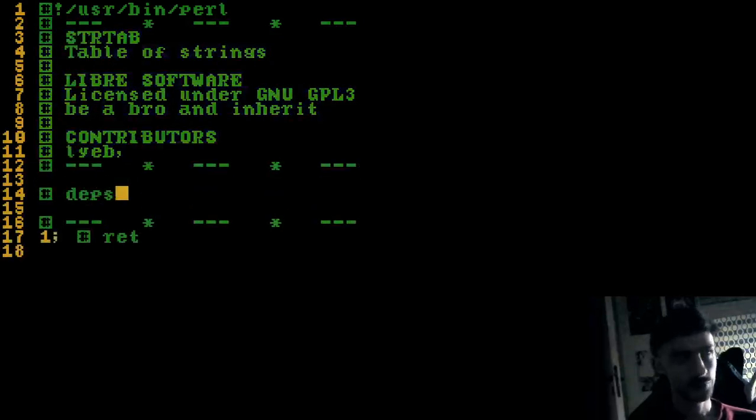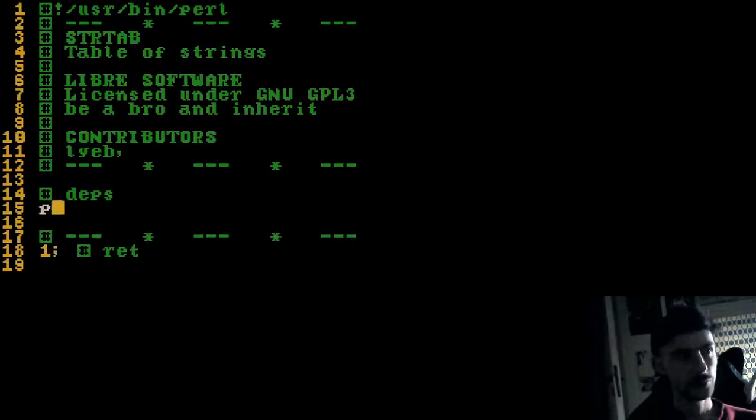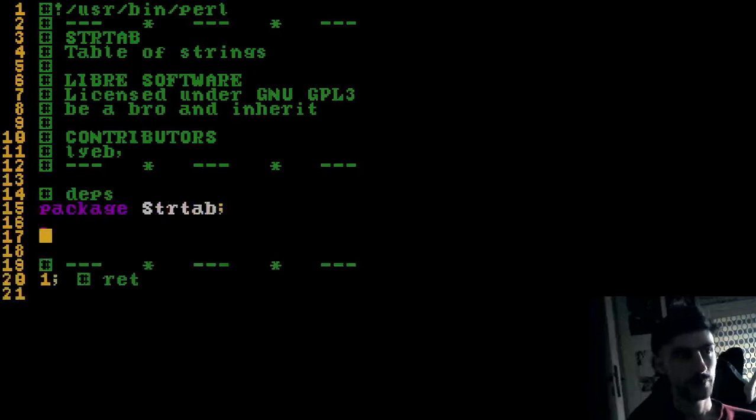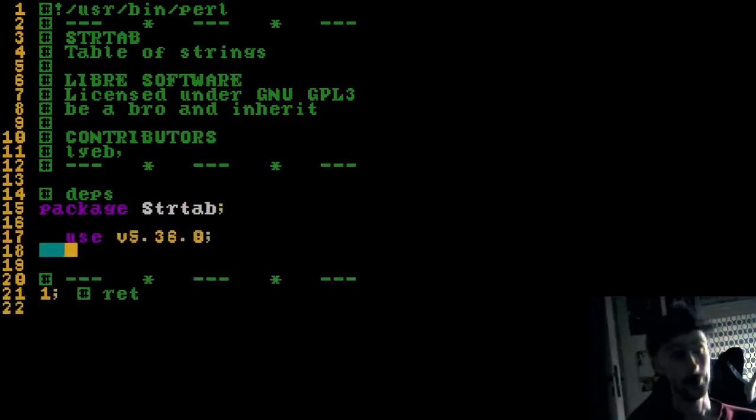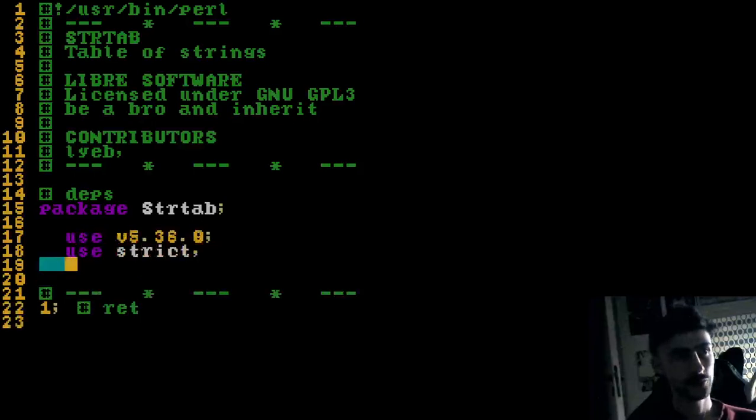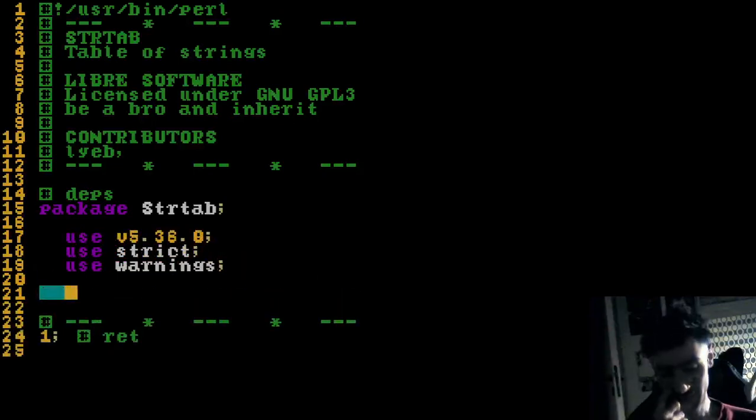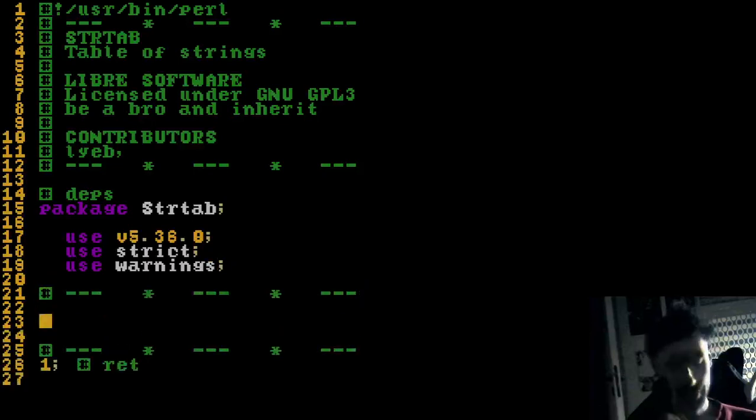Let me just do this real quick. So this is going to be package string tab. I want to use version 5360. And warnings. My shift key is kind of not working. I have to get a new keyboard. And that should be about it. I don't think I need much more.